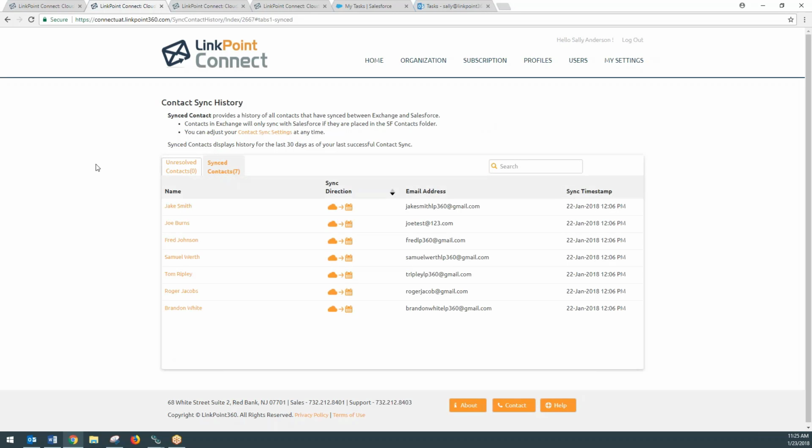And synced contacts is exactly what it sounds like. It's showing you the contact and which way it was synced from, the email address, just so you have that for a point of reference in case you're not quite sure which Jake Smith you're talking about, and the timestamp. Mine all came from Salesforce down to Exchange, so you can see my arrows are a little bit different for sync direction. If you make changes to any of those items in Exchange, they'll certainly sync back up. And you can click on any one of the hyperlinked names for the contact to view the contact record directly in Salesforce. Completely searchable, filtered, etc.